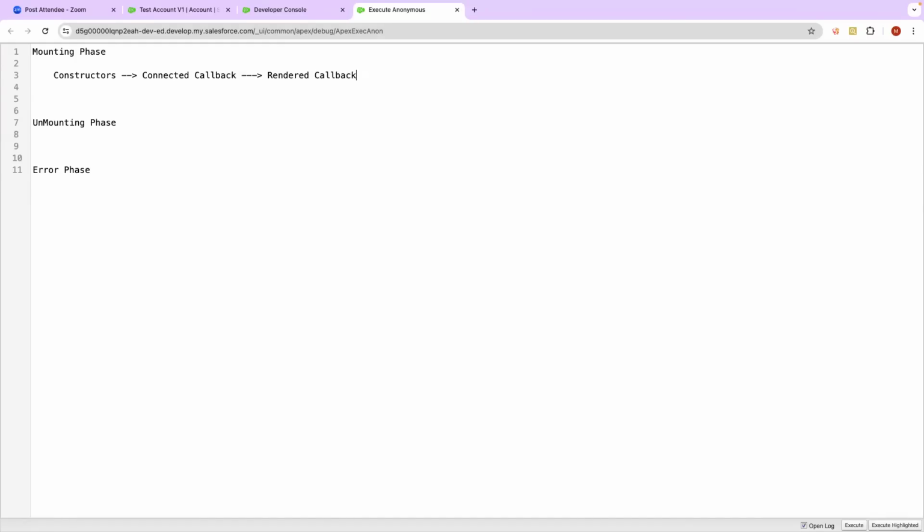Whenever you load a page and you have added your Lightning Web Component on it, the constructor of that Lightning Web Component will be called first. Then the connected callback will be called, and then the rendered callback will be called. Just understand for now, and I will explain in detail when to use and why to use. This happens in the mounting phase.